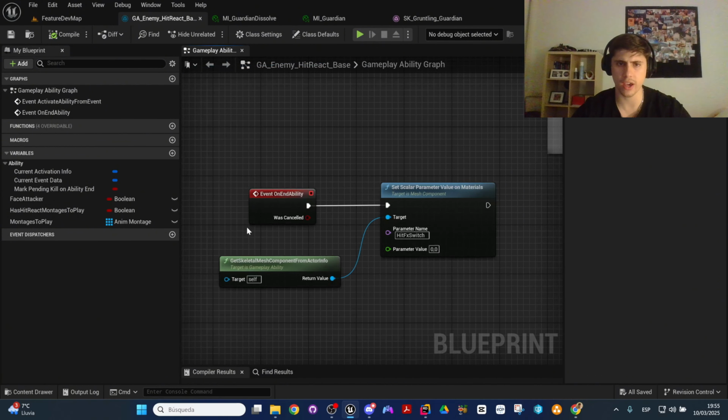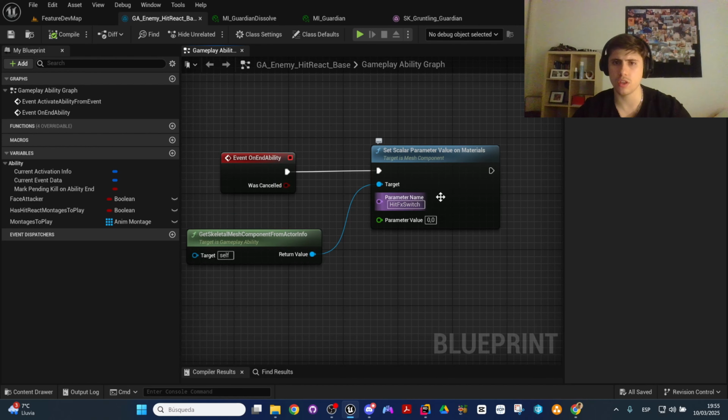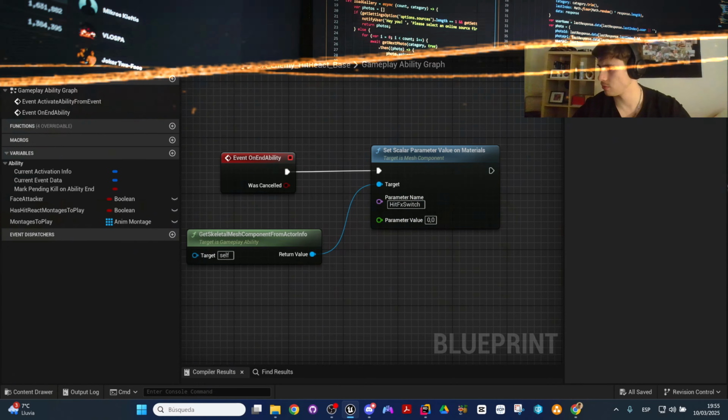And we add this event on end ability. So when the ability finishes, we put the HitFX switch back to 0, to normal. So that's it.